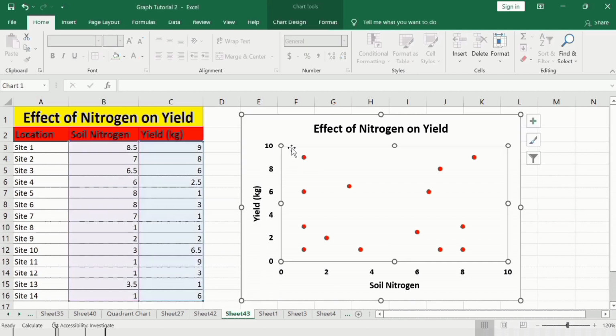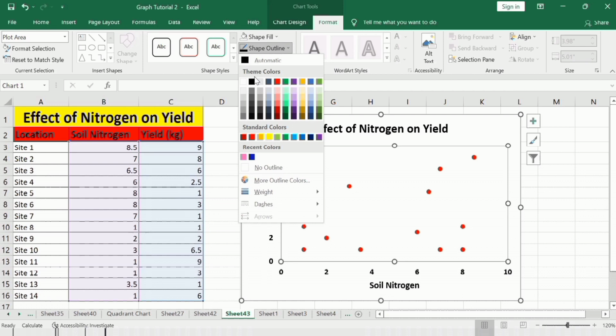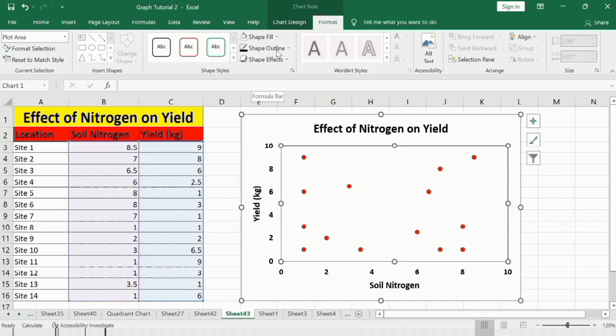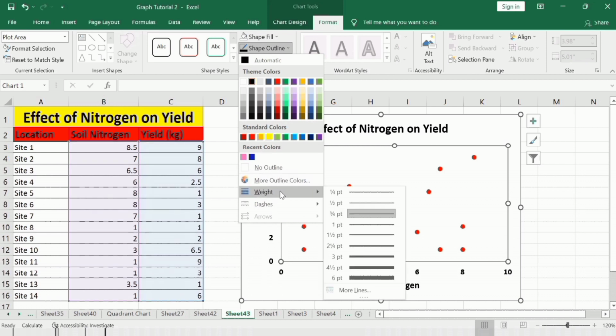Now select this and go to format. In format you will find the option of shape outline. Select black color. Again go to shape outline, and here you will find the option of weight. From here I will select 1.5 pt.